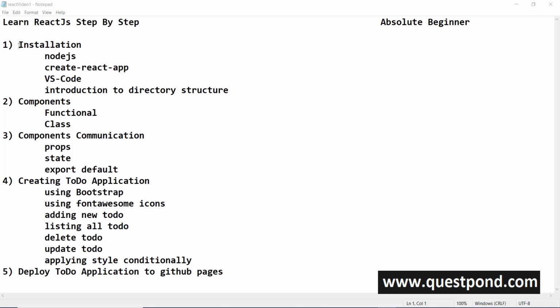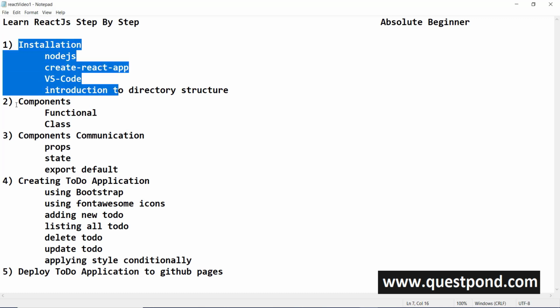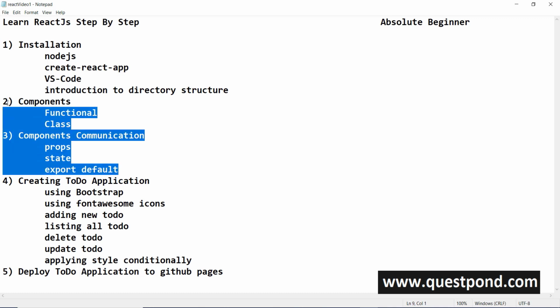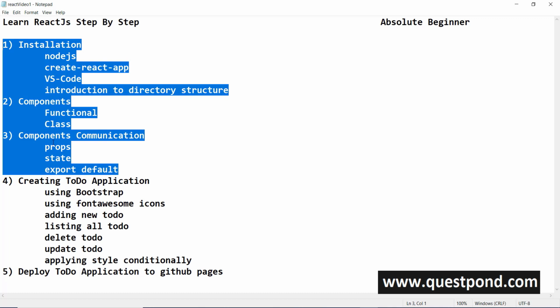So now so far we have covered a lot of things in ReactJS. We've seen the installation, we've seen how to create the components, both functional and a class. We have seen the props, state, and the use of a default keyword. Now as a next step, we will use the concepts which we already covered, and we will try to create a simple to-do application, what I showed you in the starting of the video.